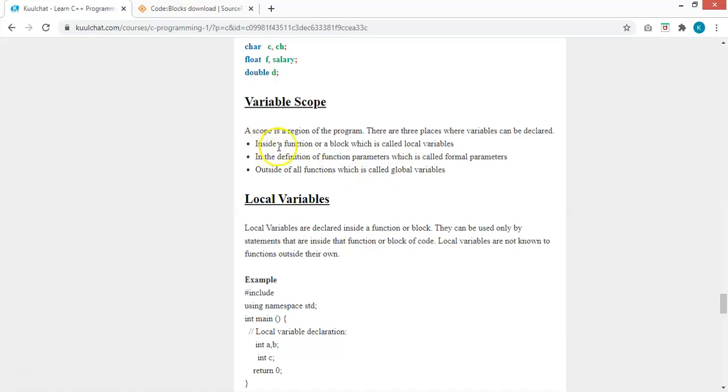Now we'll come to learn about functions. If you declare a variable in a function, they are called local variables. Later on when we learn about functions, you will see more examples. So we can declare a variable within a function, and we call them local variables.